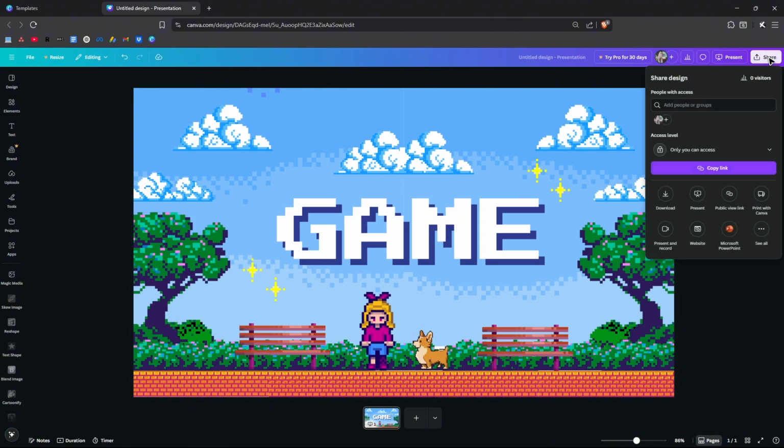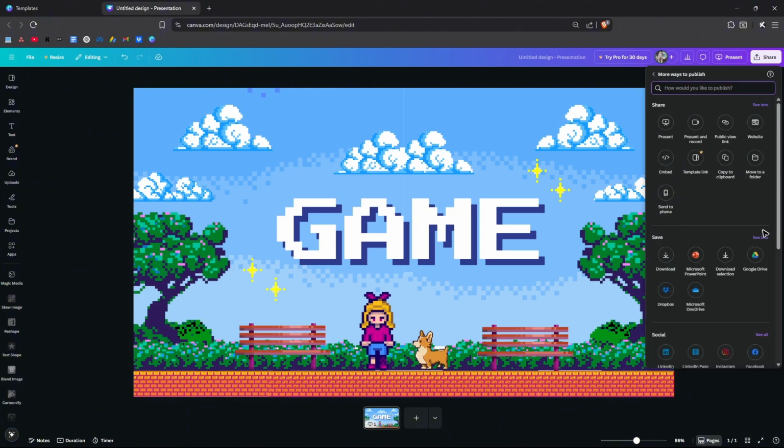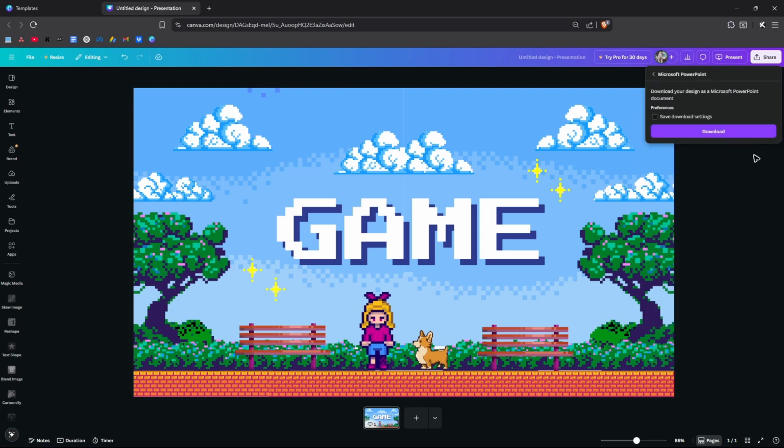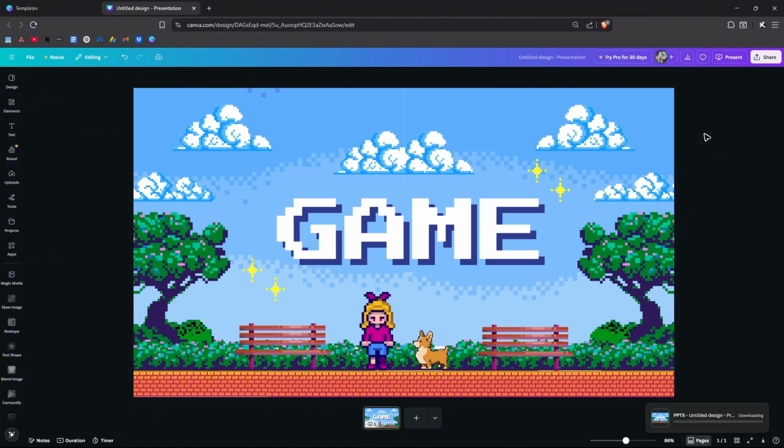and click on Share. And you will have the option here for Microsoft PowerPoint. If you can't see it, you can just click on See All, like so, and select PowerPoint once more. Click on it, and then click on Download.